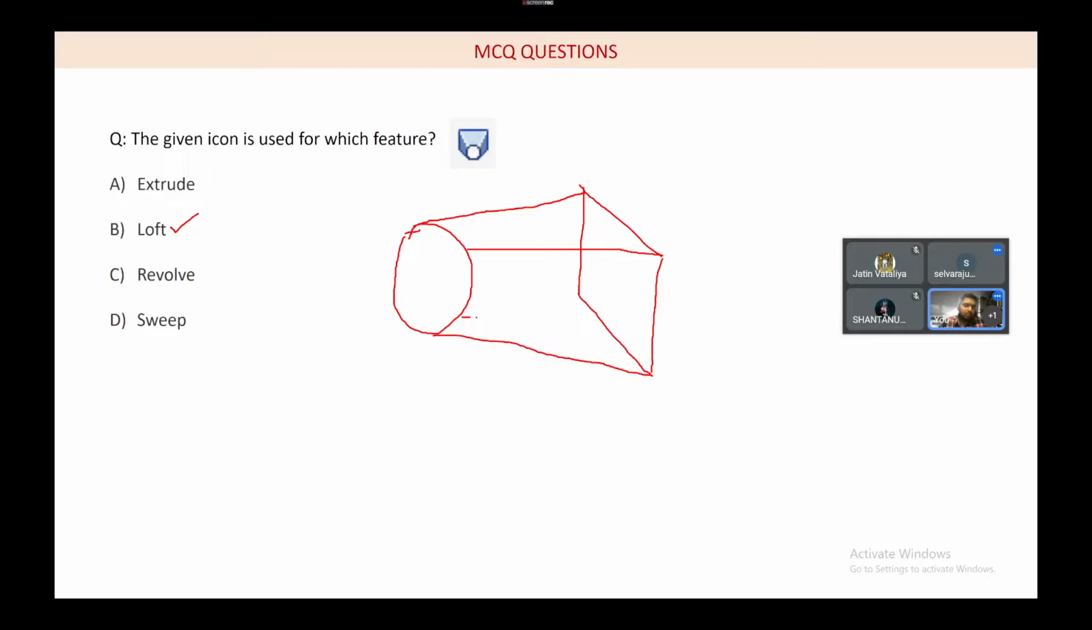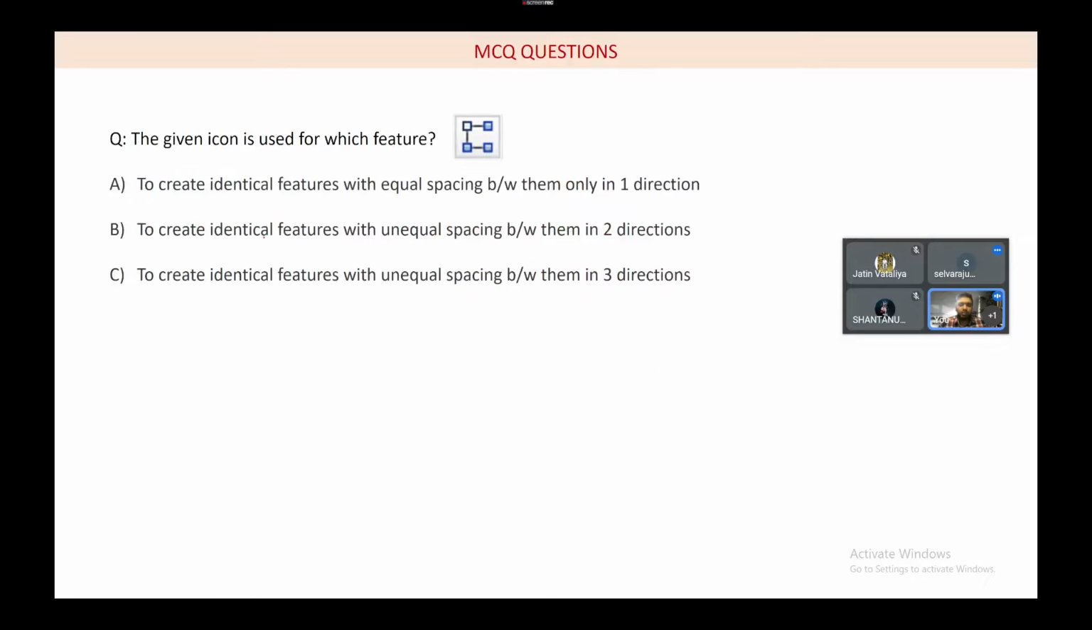So you will get a solid like this. So this is the loft feature. Okay, so now we will go to the next question. The given icon is used for which feature?